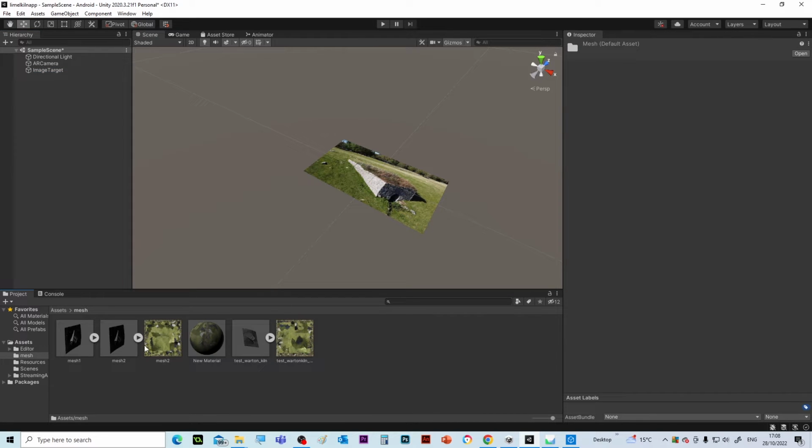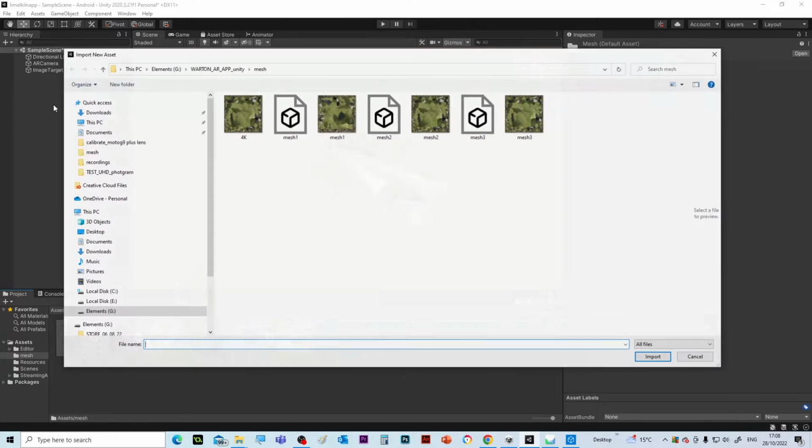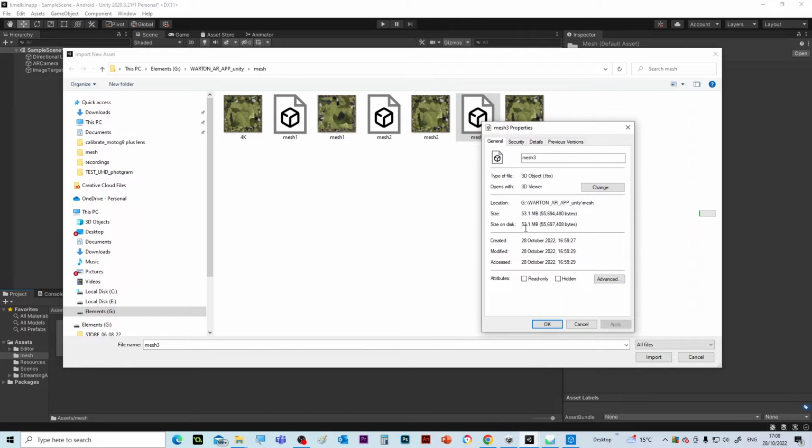So I've already made up a folder called mesh. Open the mesh up. I've already got some examples in here, but I'm going to import the one that I just showed before. So we go to assets, import new asset, and we're going to import mesh 3. Just have a quick look at mesh 3. Go to properties. You can see mesh 3 is only 53 meg in size. So that's a reasonable size for quite a large mesh.